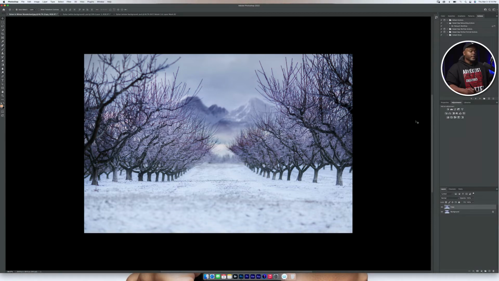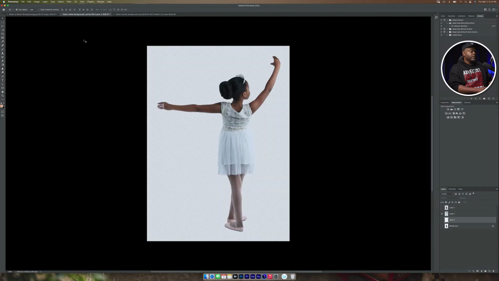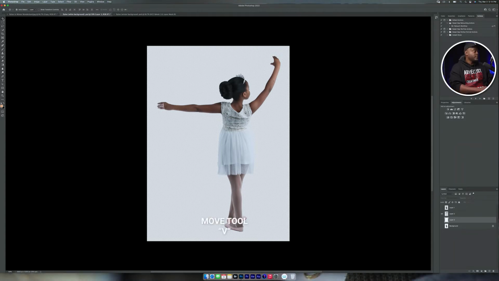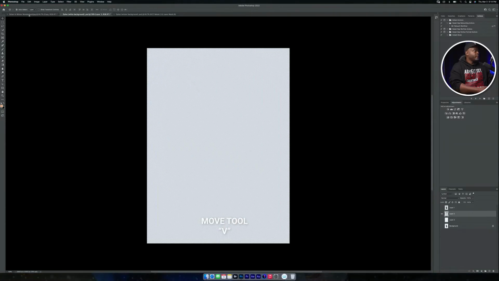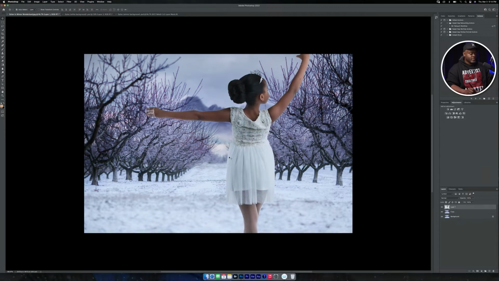Okay. And so now I'm going to bring in Dylan. So I'm going to get her here. And as you can see, I've already cut her out. So I'm going to press V or select the select tool here. And I'm going to drag, go to here and bring her right in just like that.